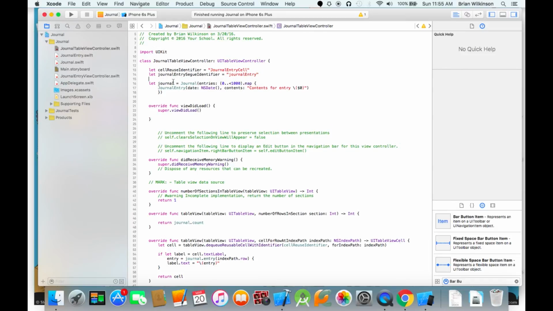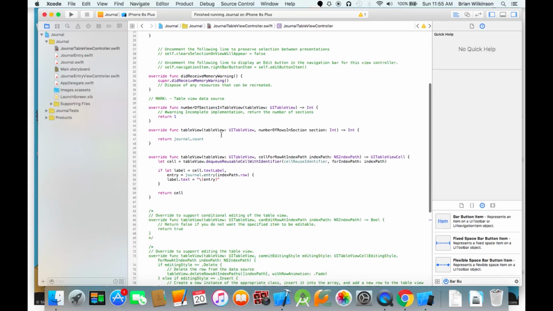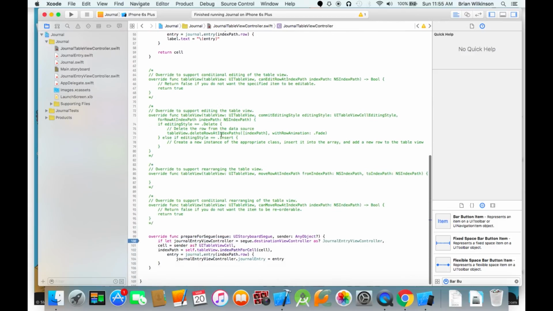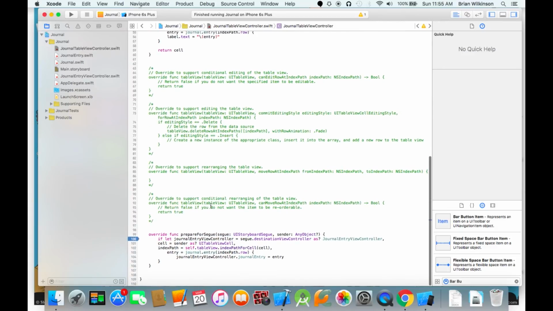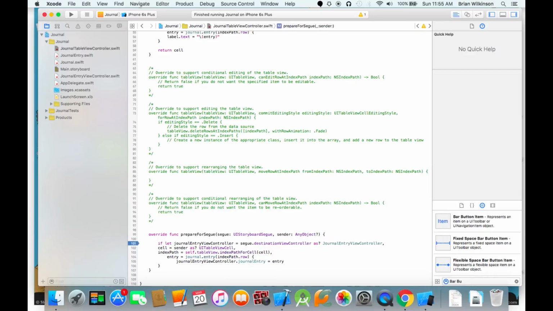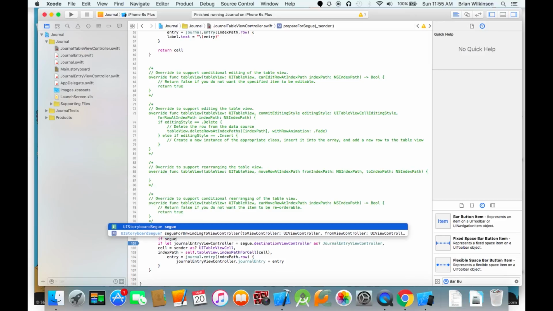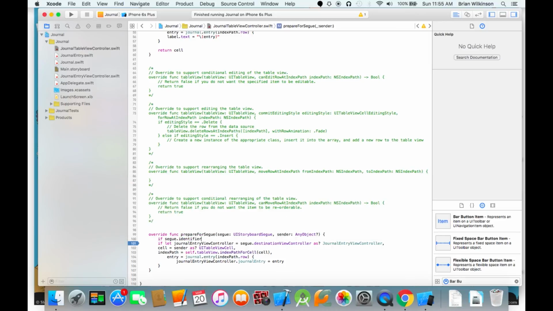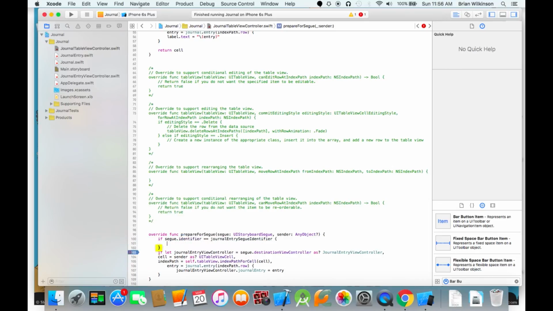So again, I'm just creating a constant that's going to hold the value of this text so I don't have to change it in multiple places if I need to. So I'm going to go down to my prepare for segue, and I'm going to put in another line here. If segue.identifier equals, so I'm using two equal signs because I'm doing a comparison, my journal entry segue identifier, then I'm going to do all this code.